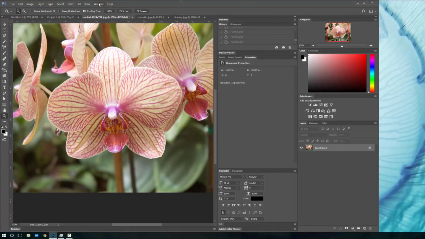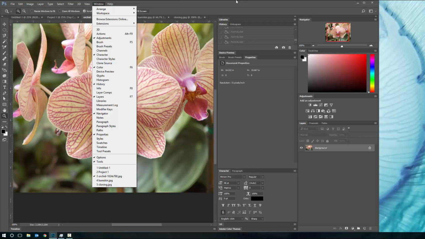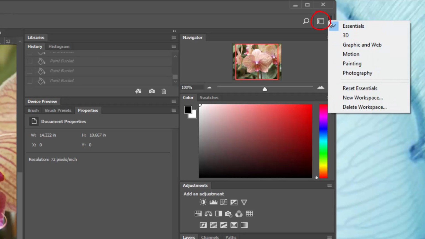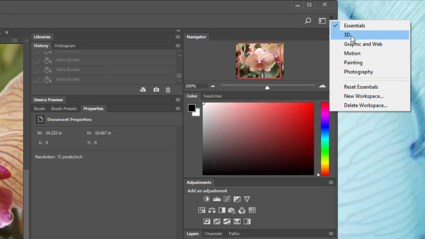Lastly, I mentioned the window panel. I'll show you all the panels here that are available in Photoshop, and if you miss something or can't find something I'm using, you can find it here. You can also alter your workspace. Nine times out of 10, I am working in a modified version of the Essentials workspace, but there are different workspaces based on what you're using.